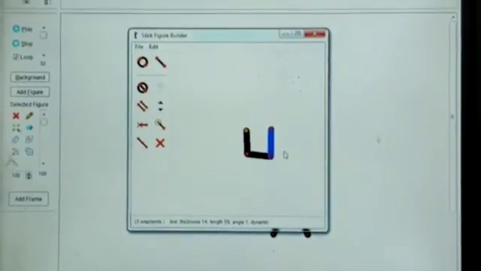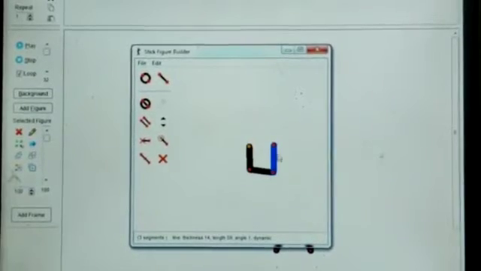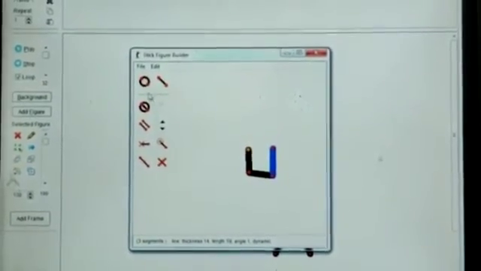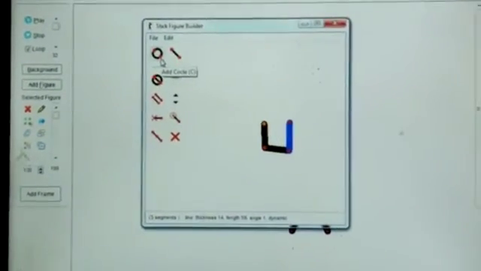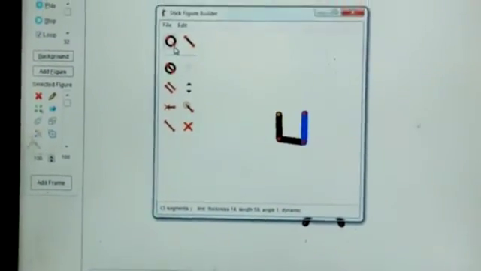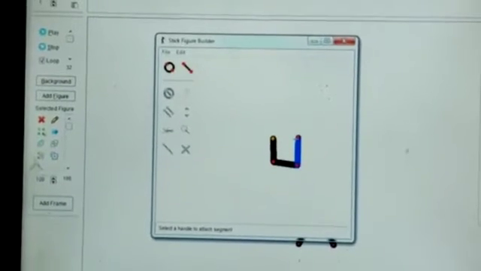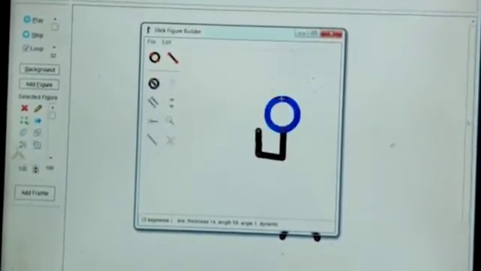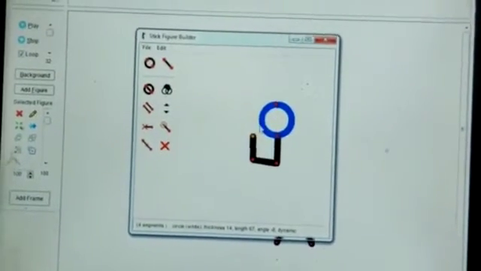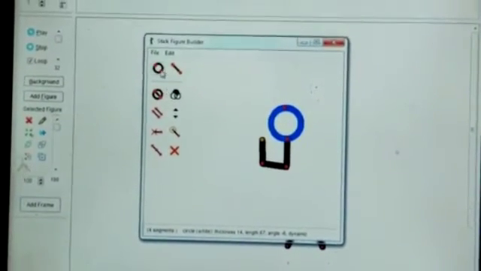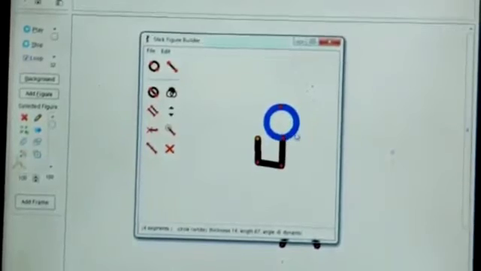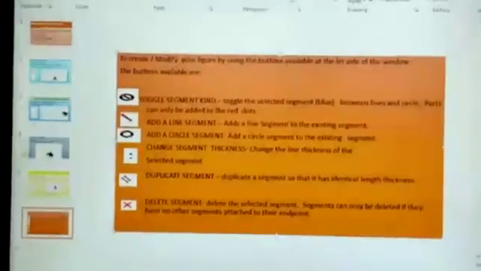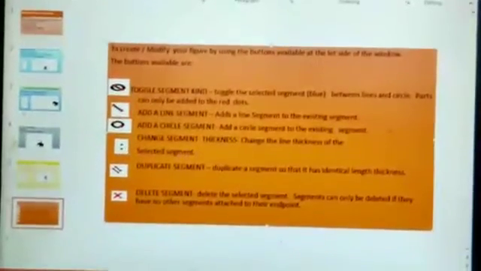Now I'll show you. Here already we have added a line to the segment. Now I will add a circle. To add a circle, click on add circle button. Now join to the segment. Now you can see children, I have joined the circle to the segment. I have added circle to the segment. By using the circle option we can add circle to the segment. Is that clear, children?